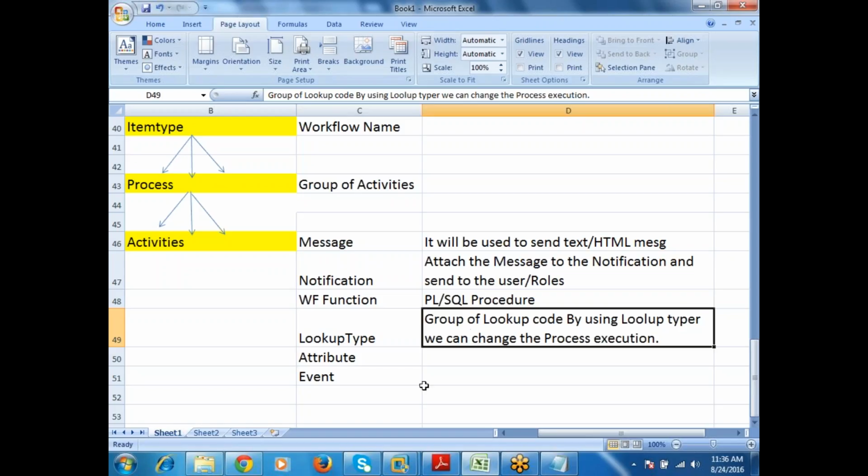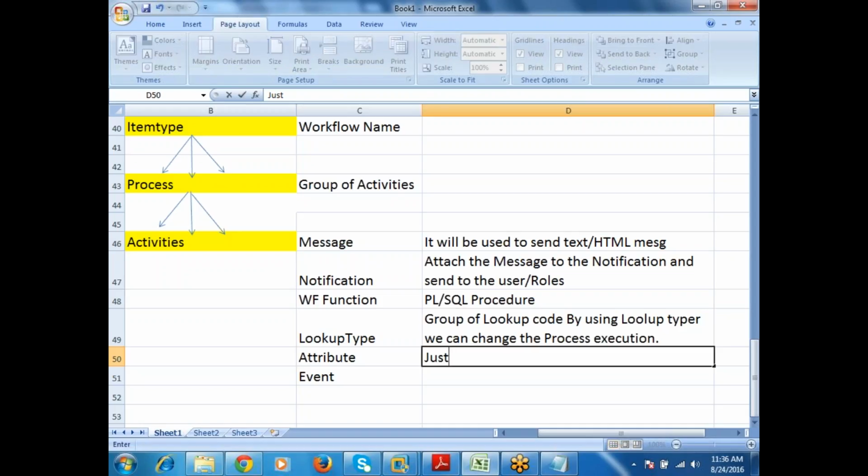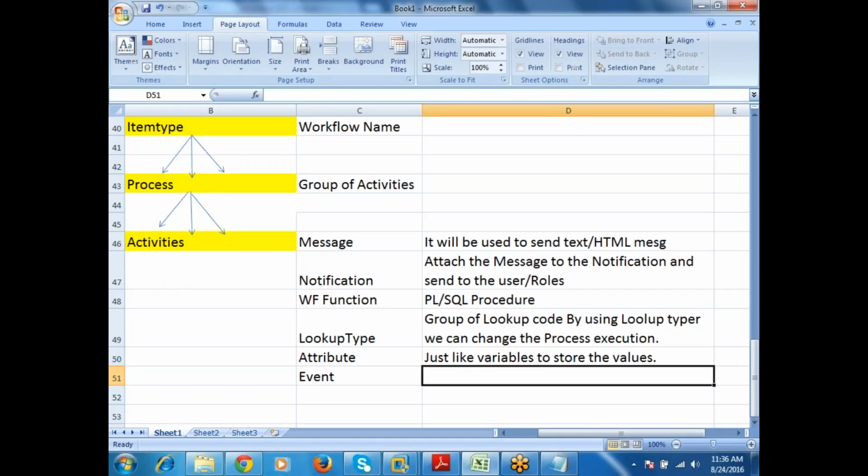Attributes are just like variables to store the values. In PLSQL, we declare variables to store the values. In workflow, we declare attributes to store the values. Not more than that. In PLSQL we call them variables; here we call them attributes.